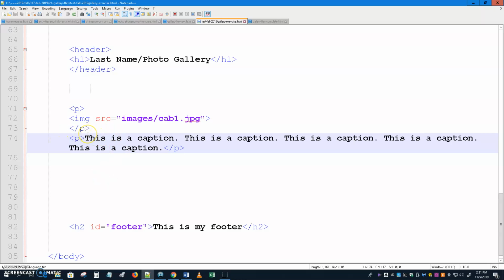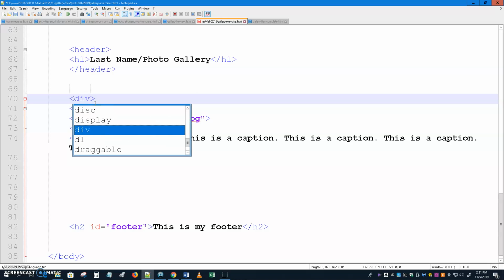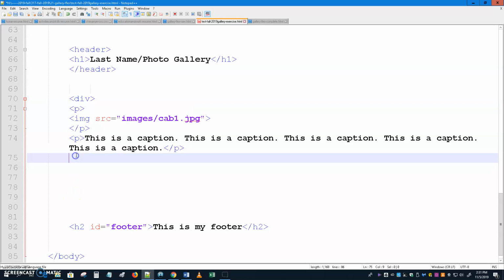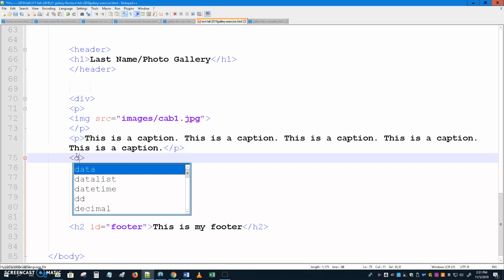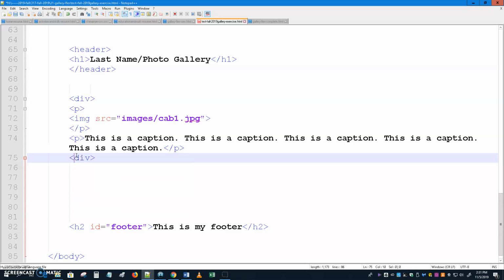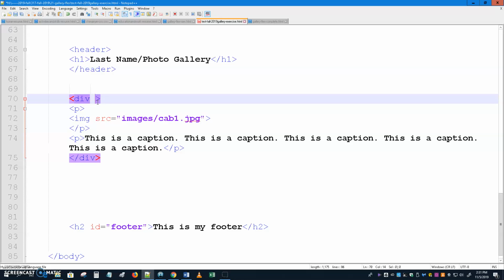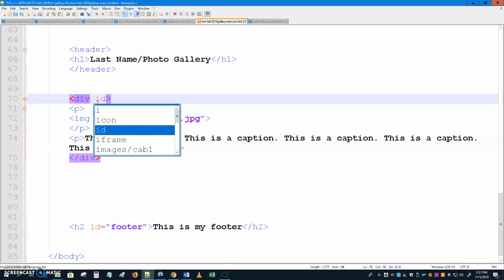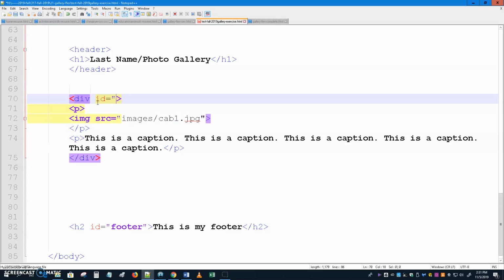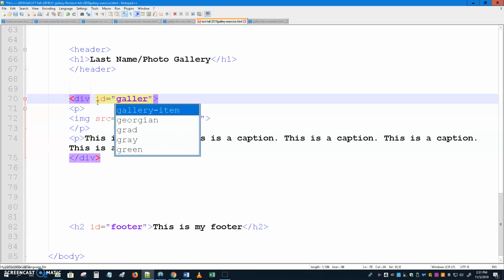First thing we have to do is create a div around this photo and caption so they can be handled together. Whether we're flexing them or floating them, there has to be some container around both of them. So please put a div around each one. Close the div. I like how it lights up. And we're going to give this div an ID, equals quotation marks of gallery item. There we are, gallery item. Okay, good.